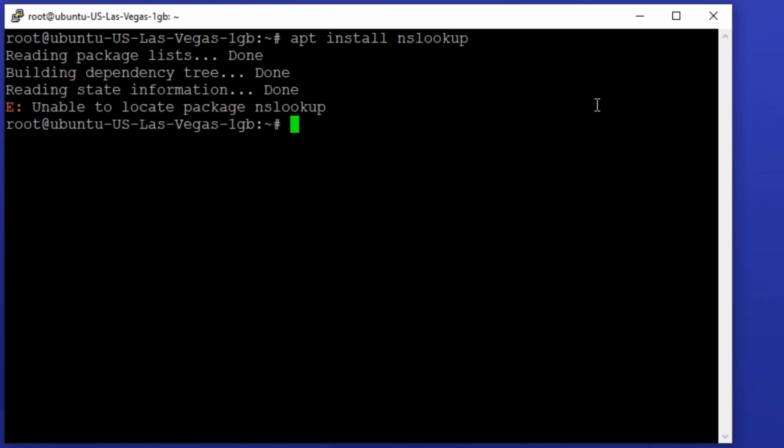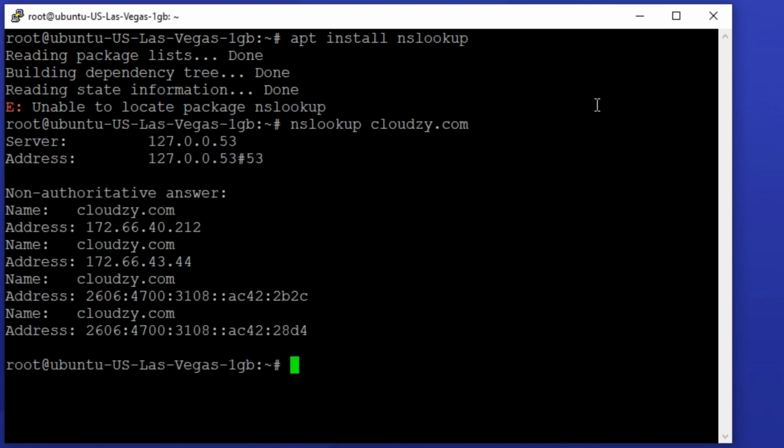Number 1. Getting the A record of a domain. To get the A record of a domain, type nslookup in your terminal, followed by a domain name. As a result, you'll see the corresponding IP address of that domain.